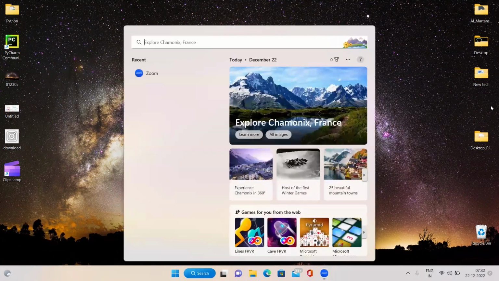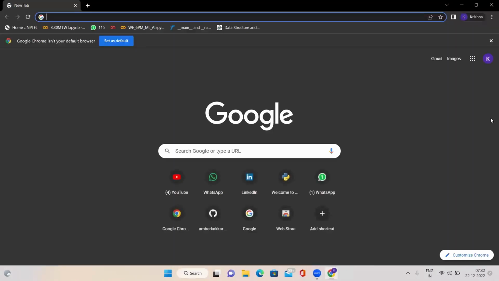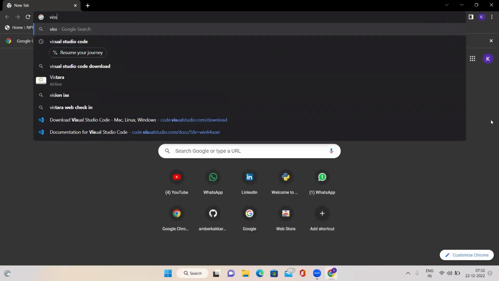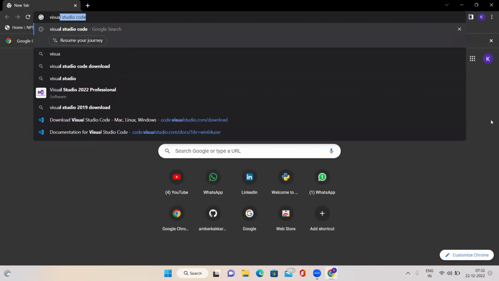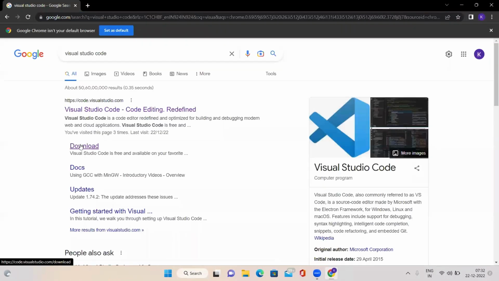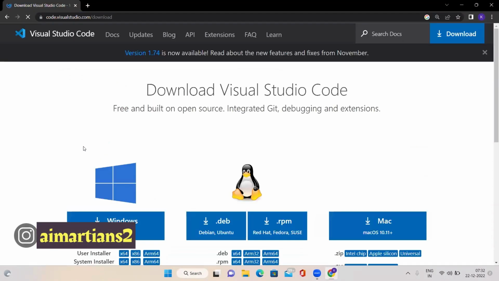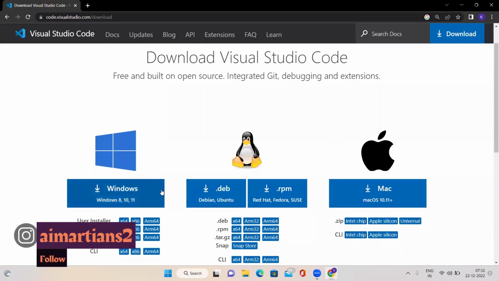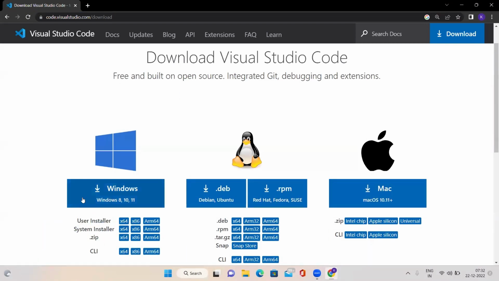So let's go to Chrome and search for Visual Studio Code. Hit enter. You will get the very first link. After that, you will get download. Click here on download. My PC OS is Windows 11.